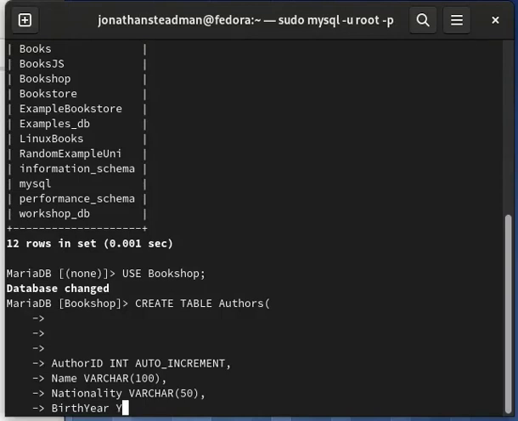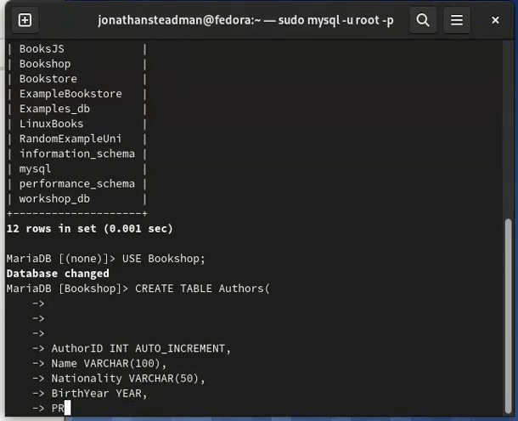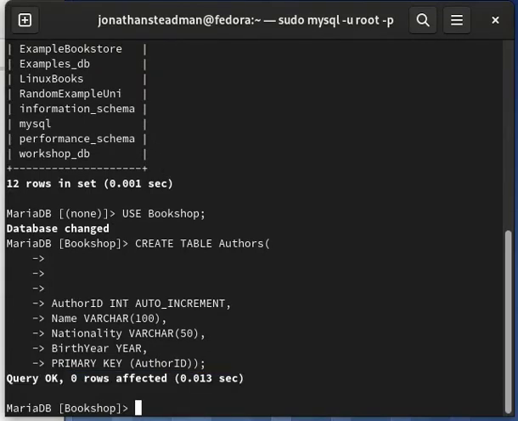And now we can call this one year, as the data type, as you can see. Year is supported. So birth year is a year, basically like 1964, it could be 2003, or 2023 or 2024. And now we can set up the primary key. So the primary key will be the author ID. And I'm going to end it by doing this. Query OK, 0 rows affected. So we were able to create a new table for authors.